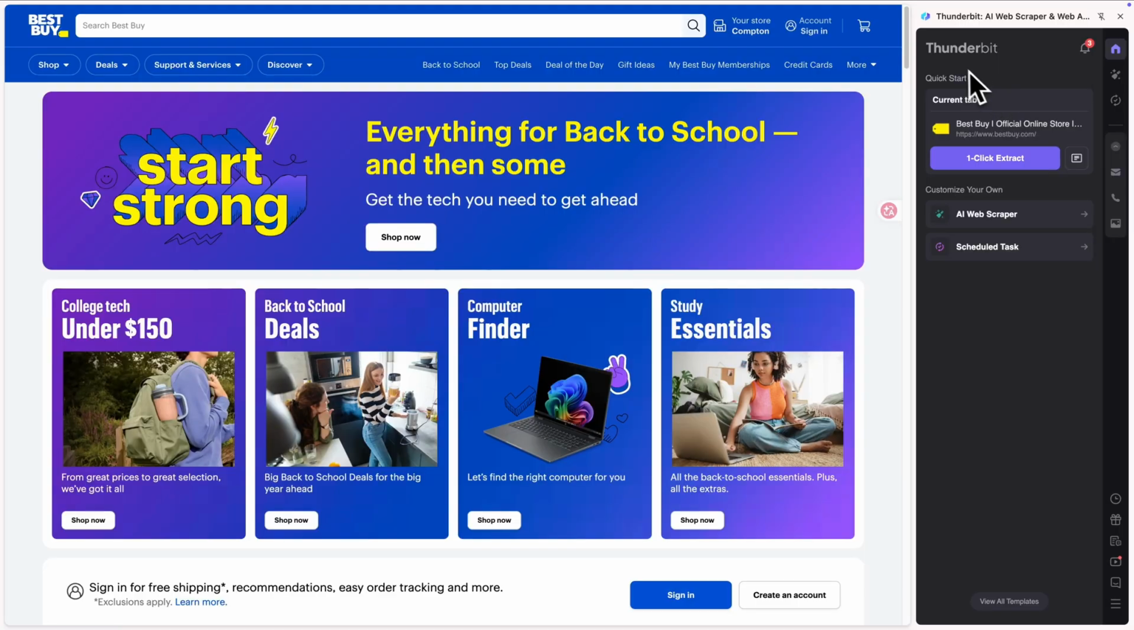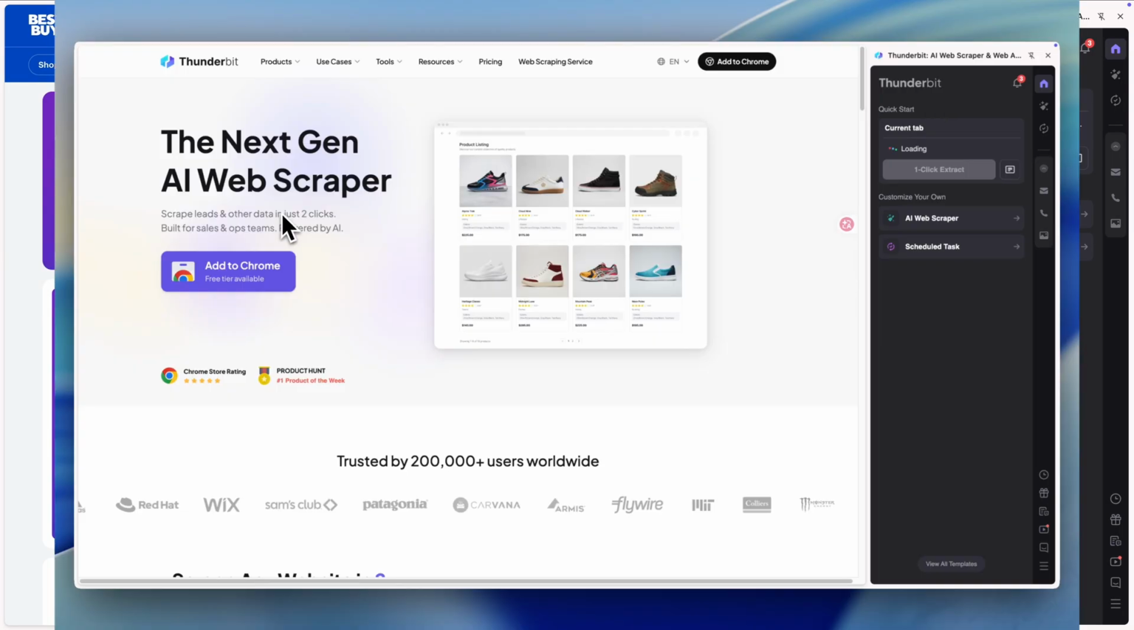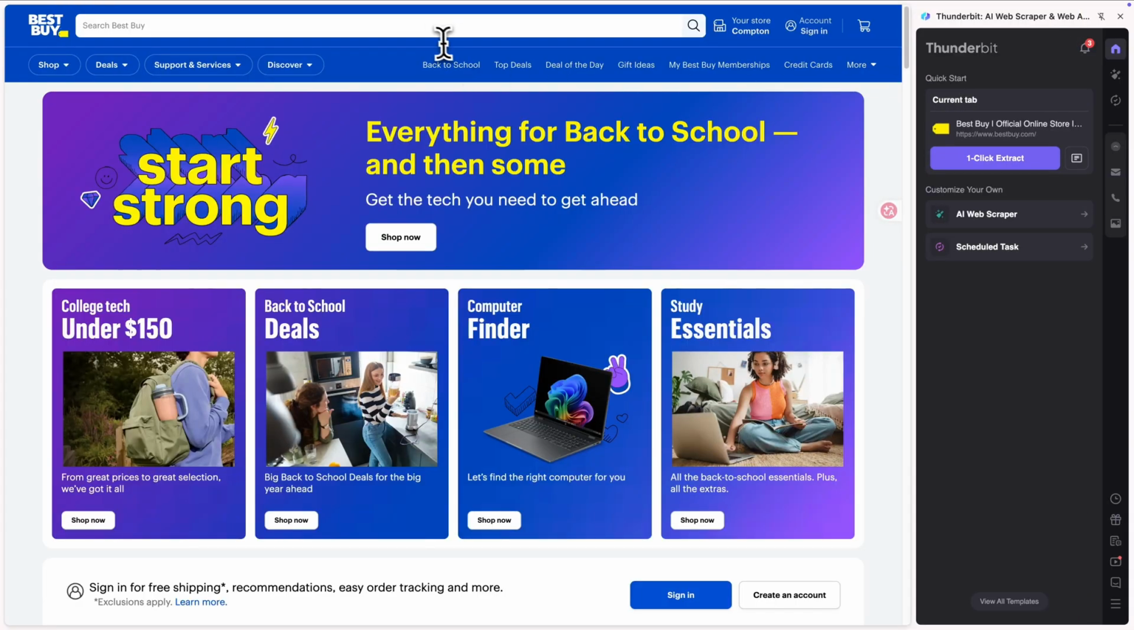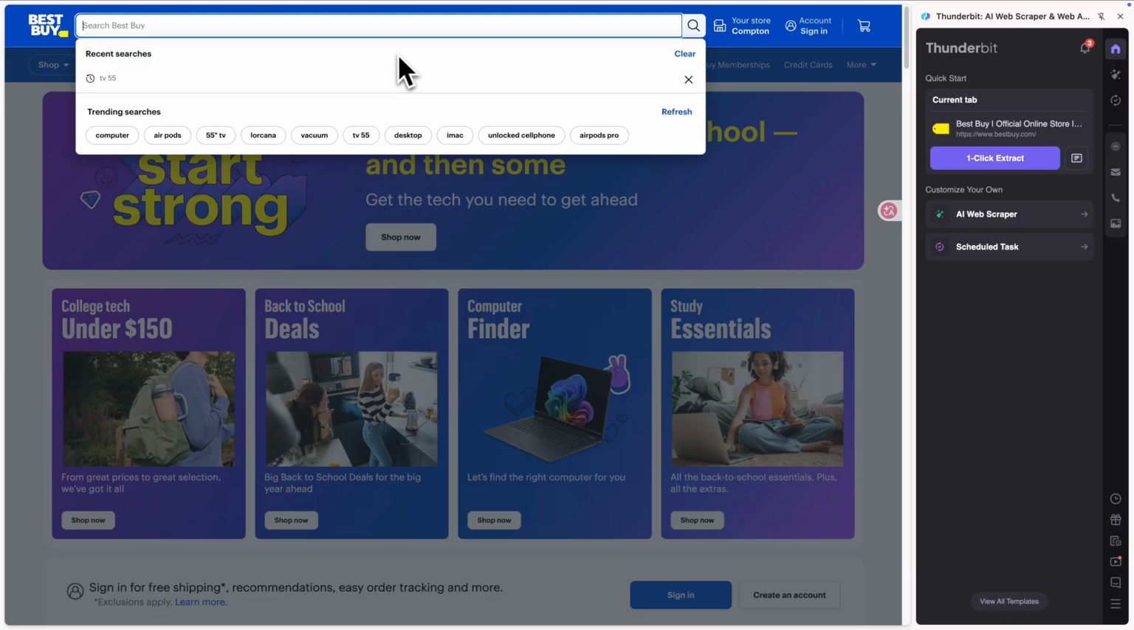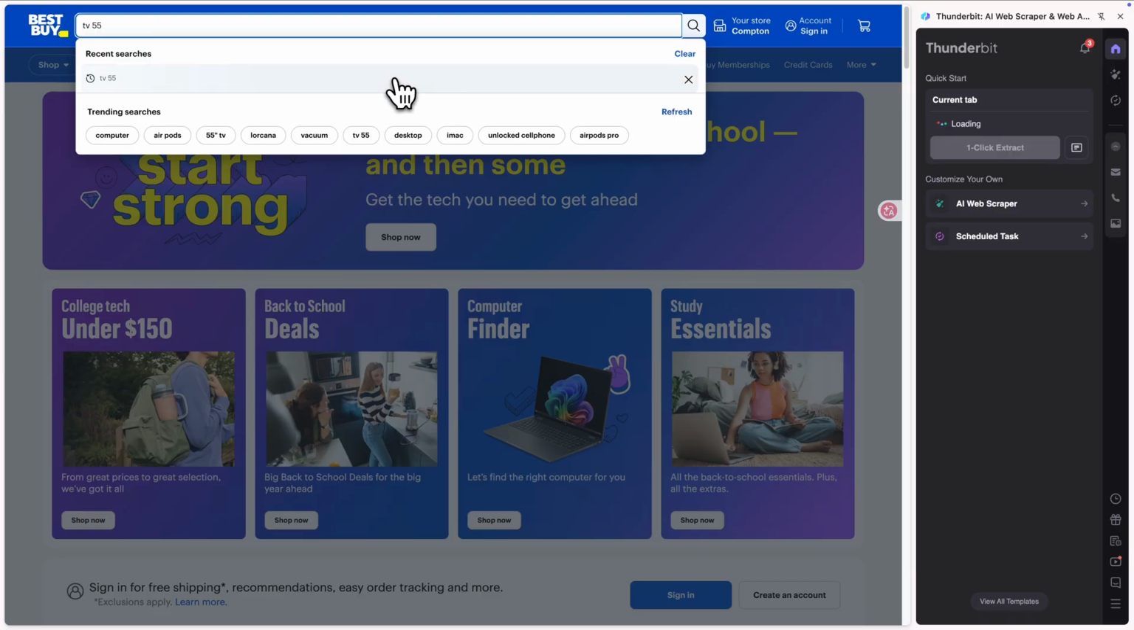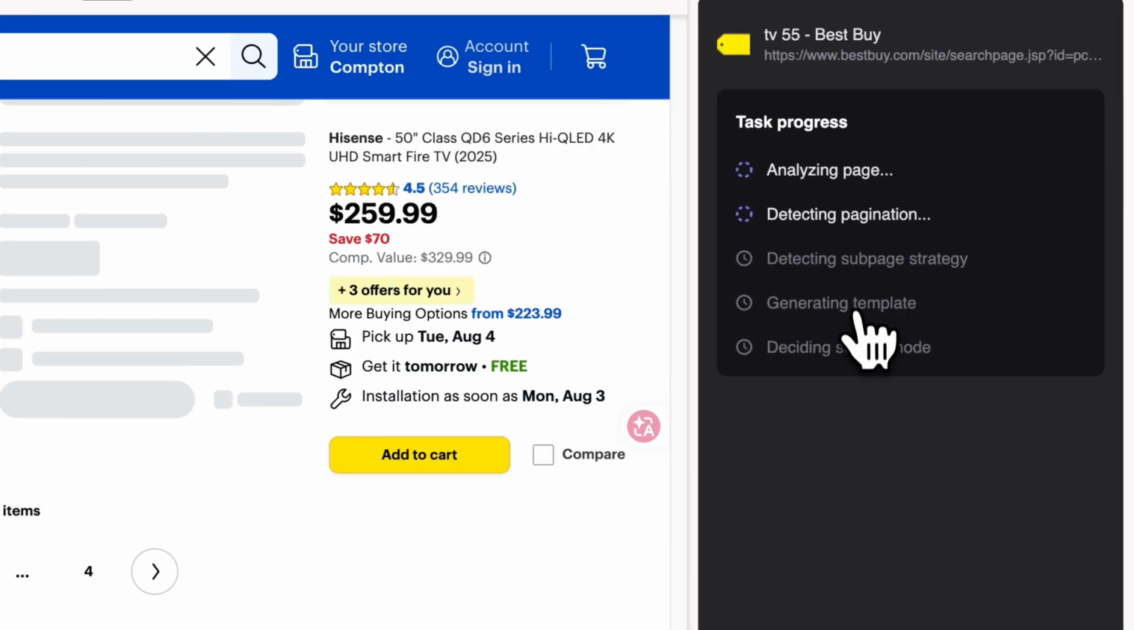The tool I'm using is Thunderbit. You can install its Chrome extension and open it anytime you need. Open Best Buy in Chrome, search for the products you want, then open Thunderbit and click one-click extract.